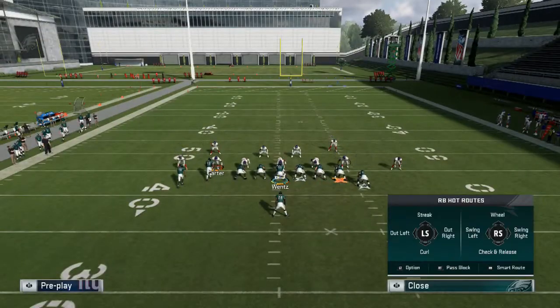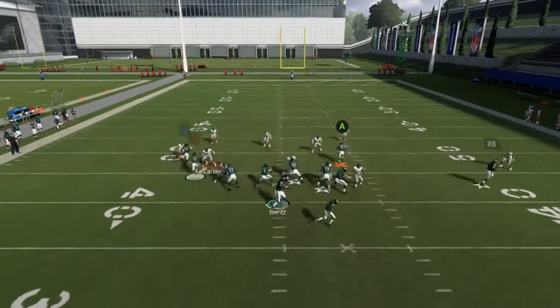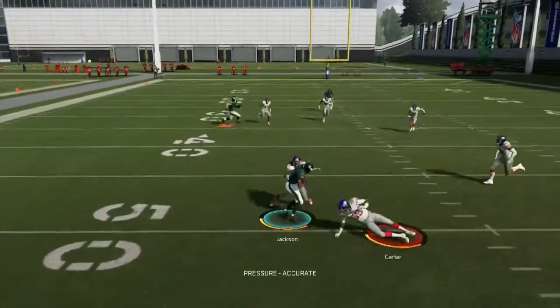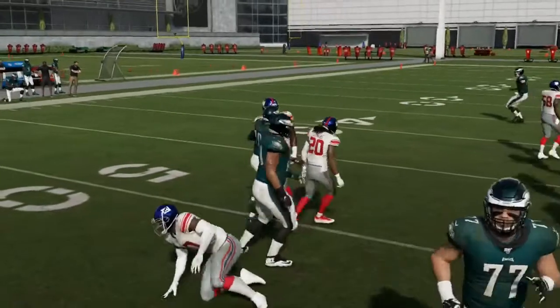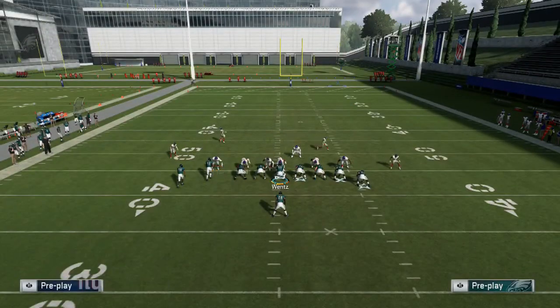Again, this is what the play is going to look like. We're always going to motion that guy out. Here we're just going to throw the hitch. This is still going to work the same with the hitch. It's going to still pull the zones down to get the post open.